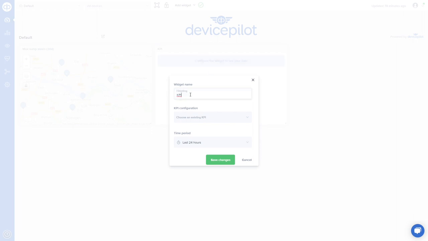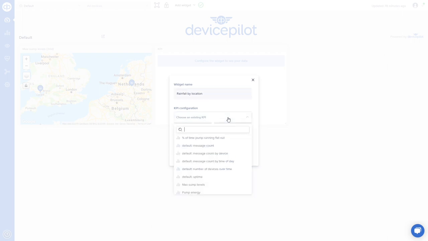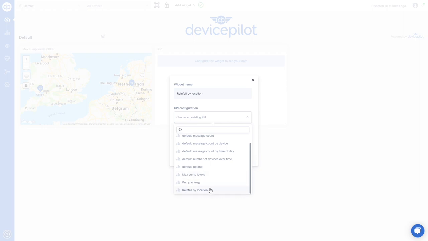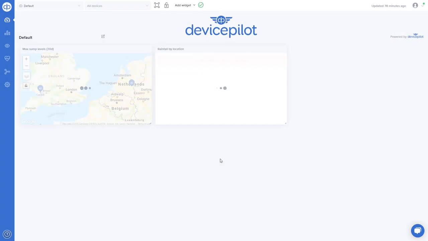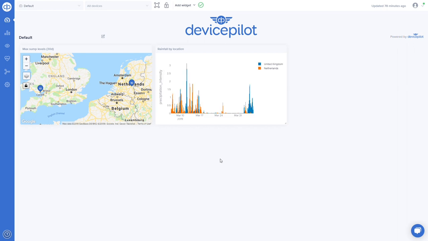Let's create another widget, and in this case we'll show one of our KPIs. We want to do the rainfall by location, so we just choose the matching KPI. And again, set the time period to 30 days. It's often helpful if you choose the same time period for everything on each dashboard, just so it's consistent. Otherwise, it can be a bit confusing.